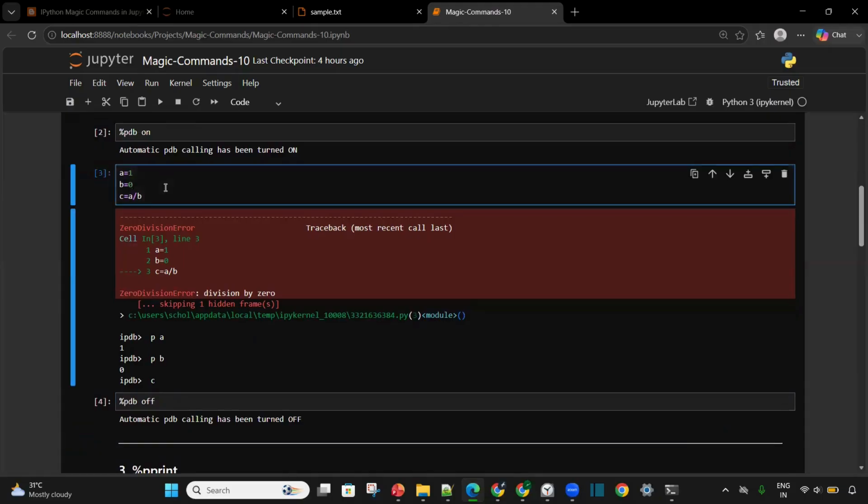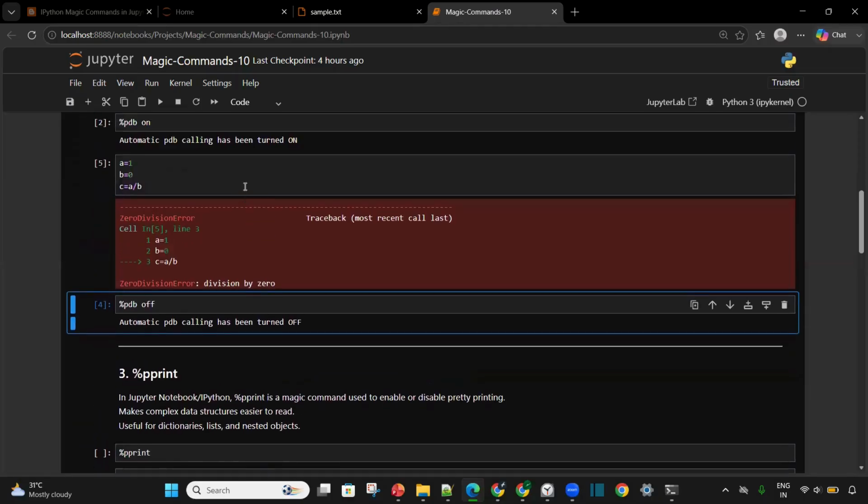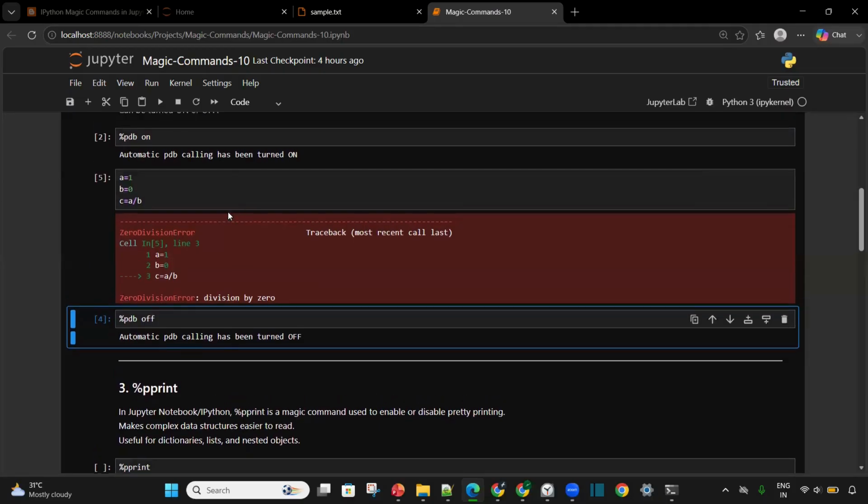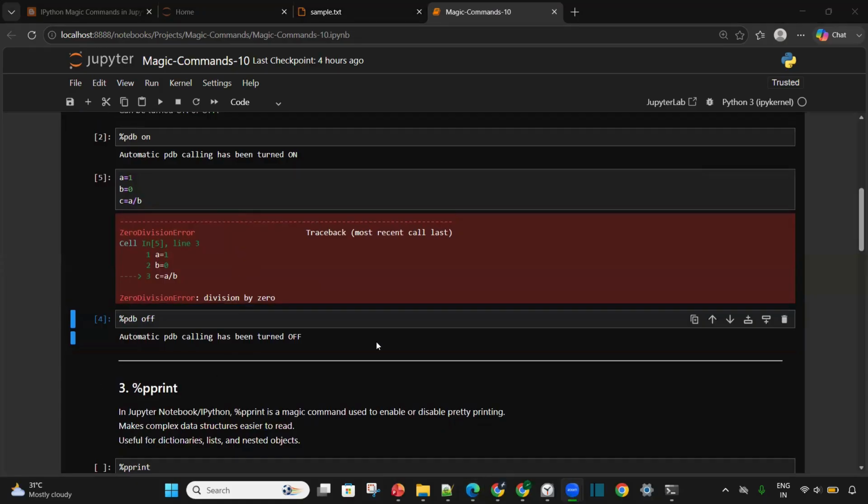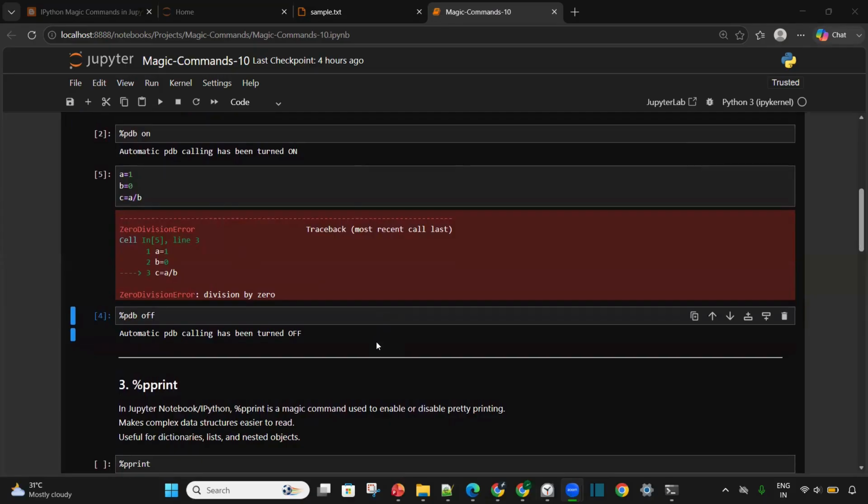Now if you run the same code, we don't get the interactive debugger. So let me run this. Here we only get the exception details. We don't enter into the interactive debugger mode. So we can use the command %pdb to enter into the interactive debugger mode if an exception occurs.